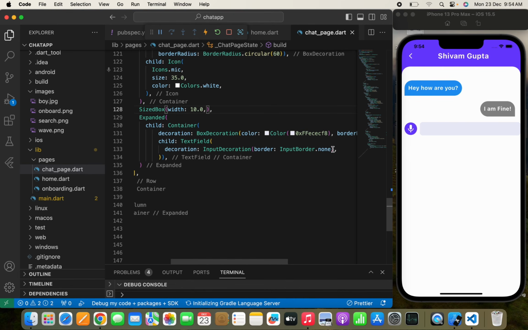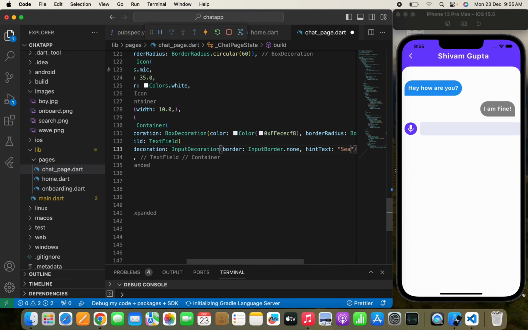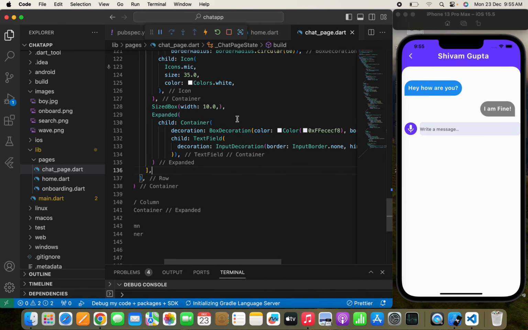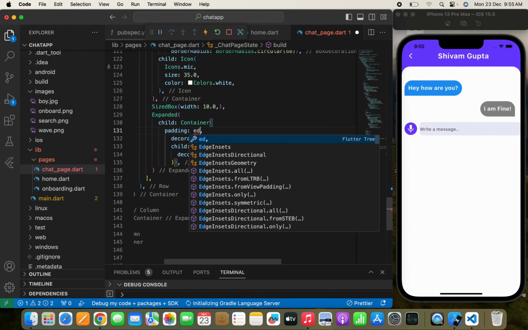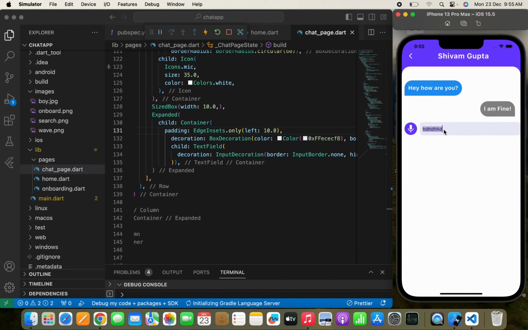And here we can simply pass a hint text. For the hint text, I will pass hintText over here. And let's pass the hint text, like, we can write search, sorry, why am I writing search. Let's write a message. Yeah, so this is a hint that we can pass over here. We can also pass a padding. So we'll write EdgeInsets.only from the left 10.0. Yeah, so here it is, and the user can write a message over here that he wants to send. Yeah, so here it is done.